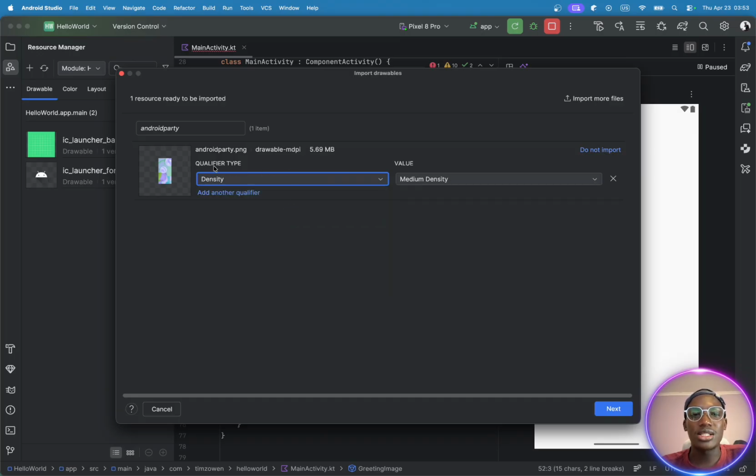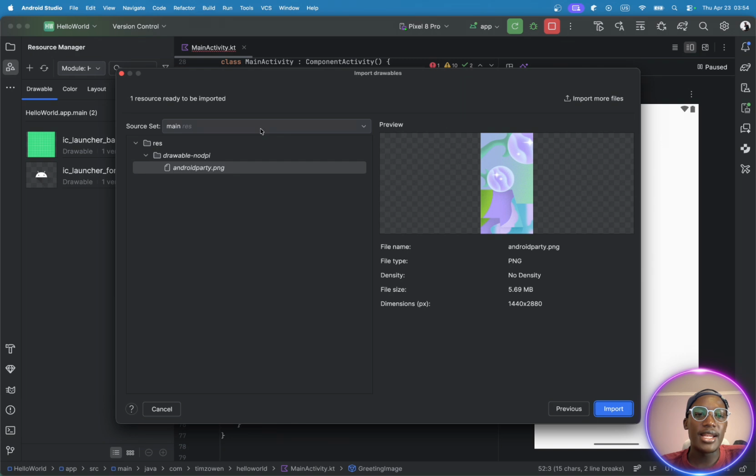So I'm going to select, under the qualifiers, type is density, and say I don't want my image to scale depending on the Android operating system. So I just want it to have a 0 density. So click on next. Then the image, of course. You will notice that inside drawable, you will have this folder called no DPI, no dependency pixel import.